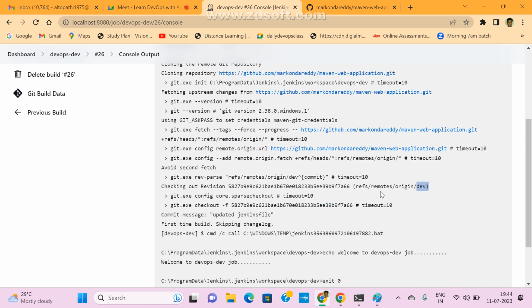Now, got it? See here, this is the commit ID. This is the last commit message, the last skipping and updated. This is the commit ID. This is the branch name. And this is the repository URL.